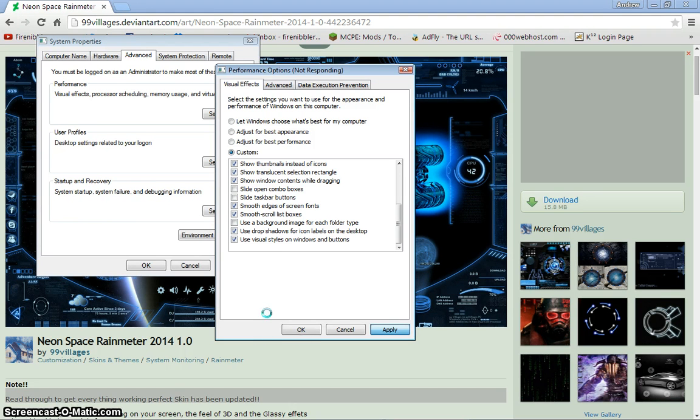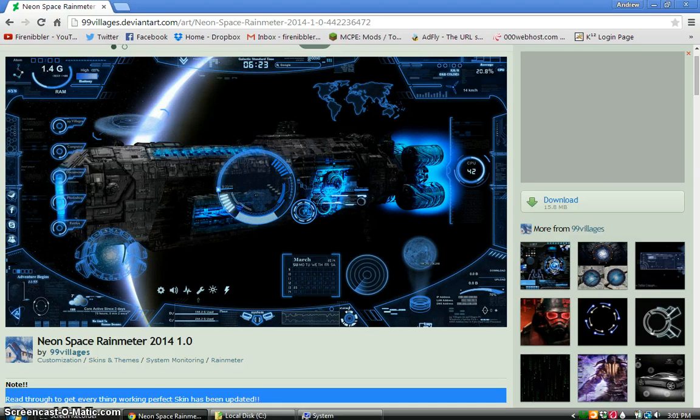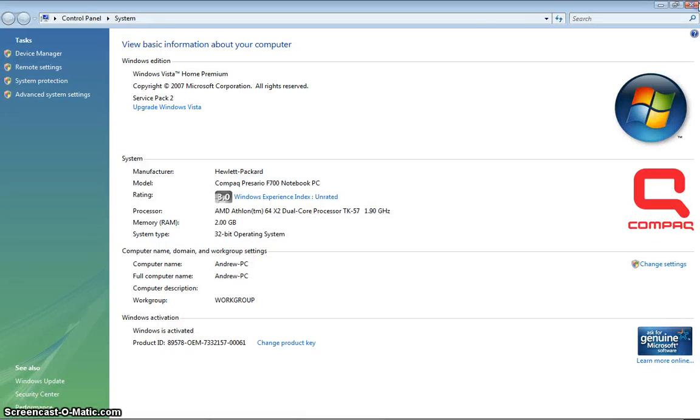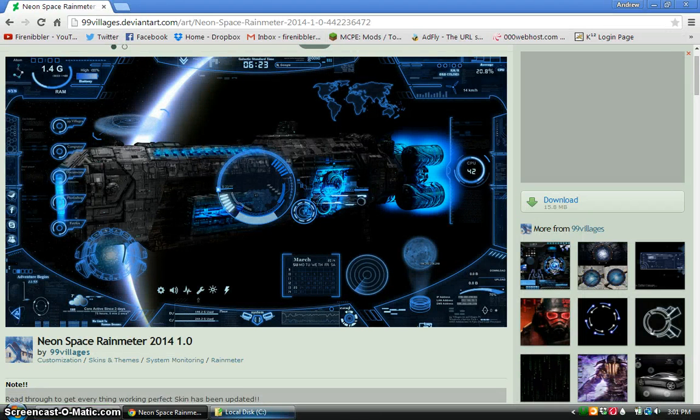Let me pause while it's loading. Okay, so it's done loading. That's pretty much it for computer enhancements to make it faster. Next, we're going to go on to speech recognition.